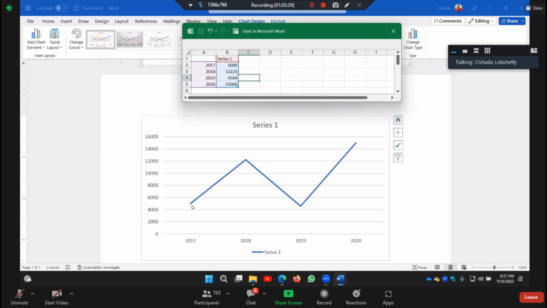So in 2017, it's around 5,000. Then it has changed to 12,000. Again 5,000. Again 15,000. Likewise, we can see a growth. So you don't need to think about how the data will be represented. Once you add the data here, Word will automatically adjust that.